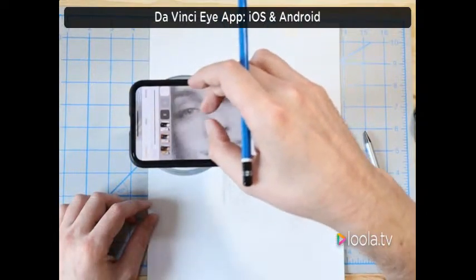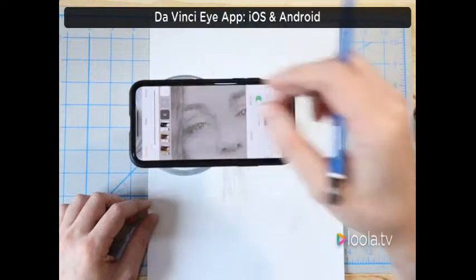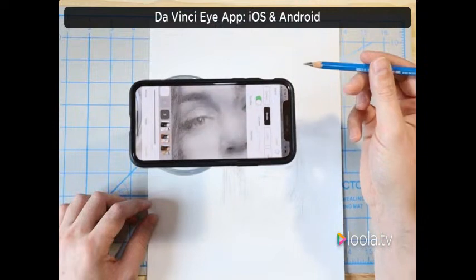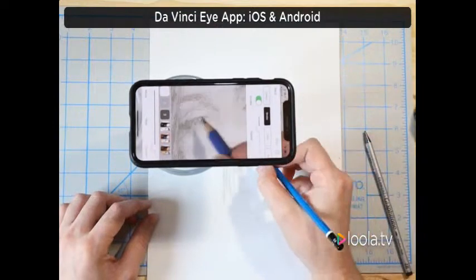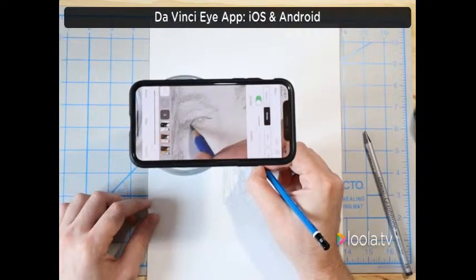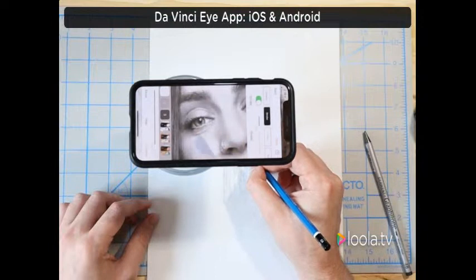So I'm going to zoom in, and I usually like to start with the eyes, just because it's fun. And I'm using my 6B, because I'm just going to hit the darkest darks now. And the darkest darks are the eyelashes.